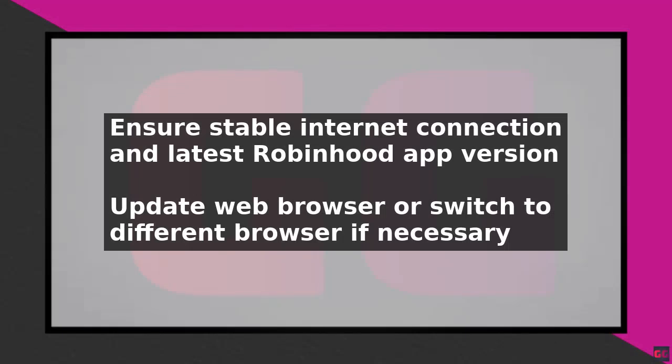To fix Robinhood identity verification not working, follow these steps. First, ensure you have a stable internet connection and the latest version of the Robinhood app. If you are using a web browser, try updating it or switching to a different browser.